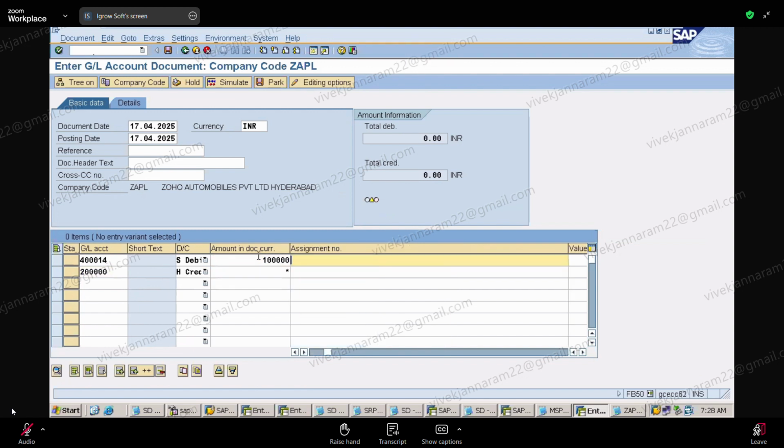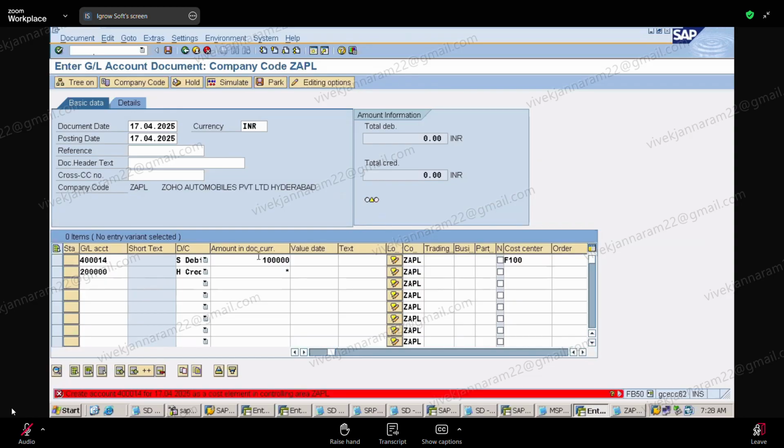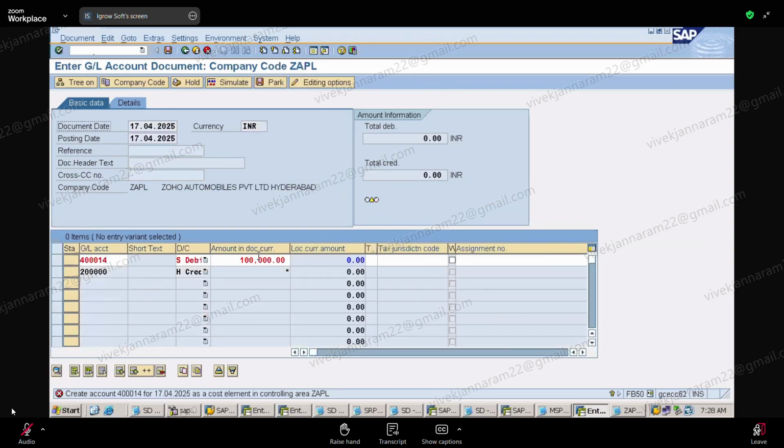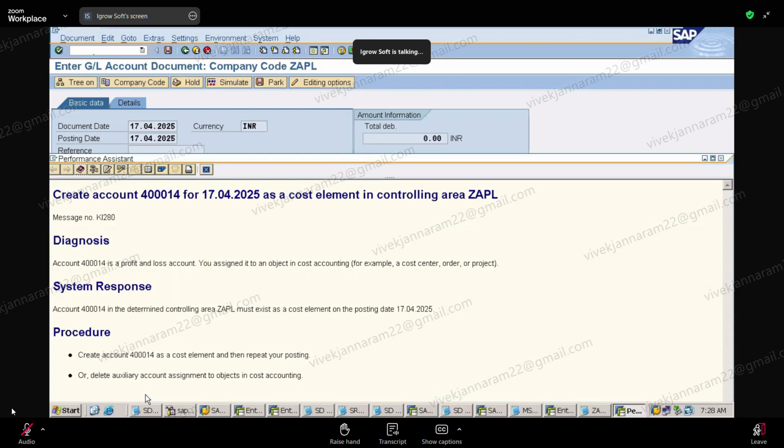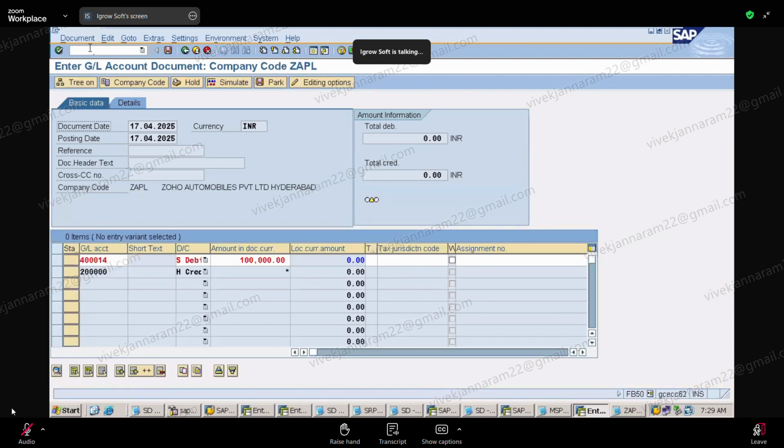Cost center is F100. Okay. Create account. My system is not recording, guys. It says the account is a profit and loss account. You sent an object in the cost center, so it must exist as a cost element. So it has not created this as a cost element.